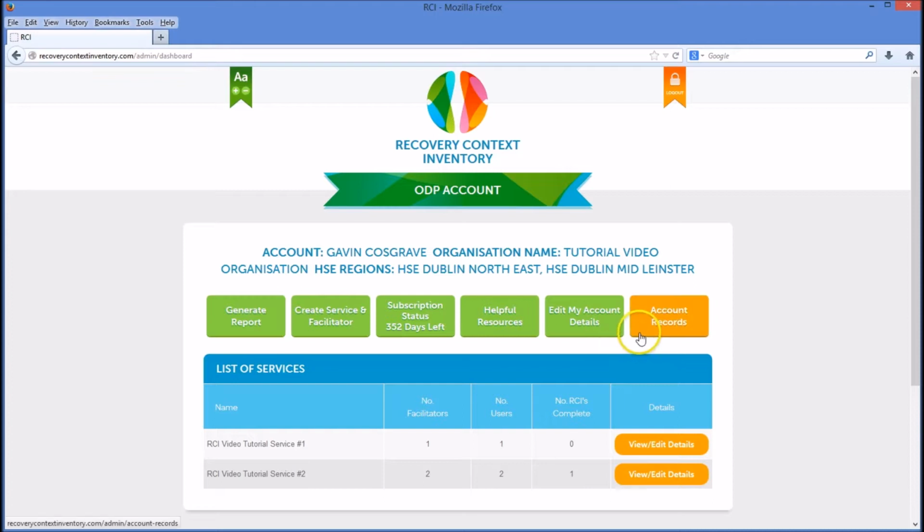The Account Records button is here as one of a number of security features built into the RCI. Basically, any changes that you make to your own account, for example, changing your username or your password are permanently recorded in the account records shown to you when you click on this button. This just creates an auditable trail for all the actions that are completed in the RCI for each organisation, and it is regarded as best practice to have this feature built in.